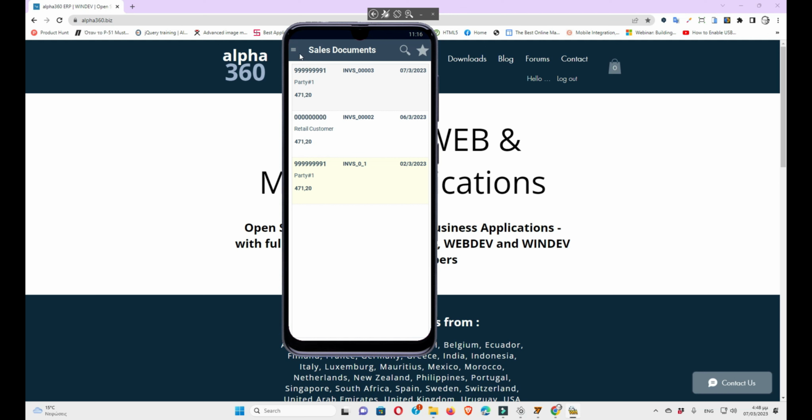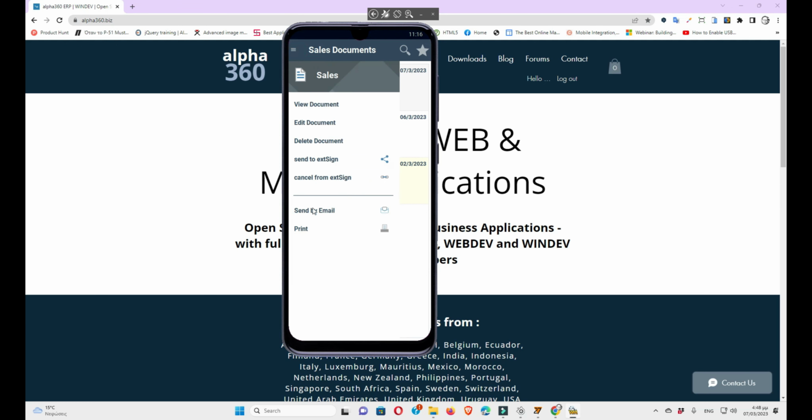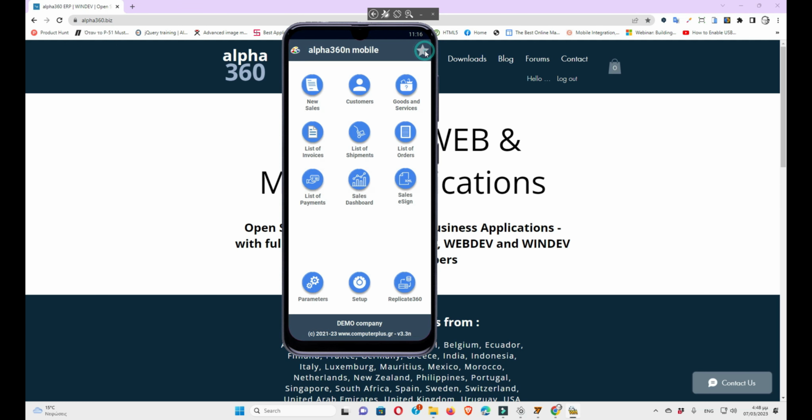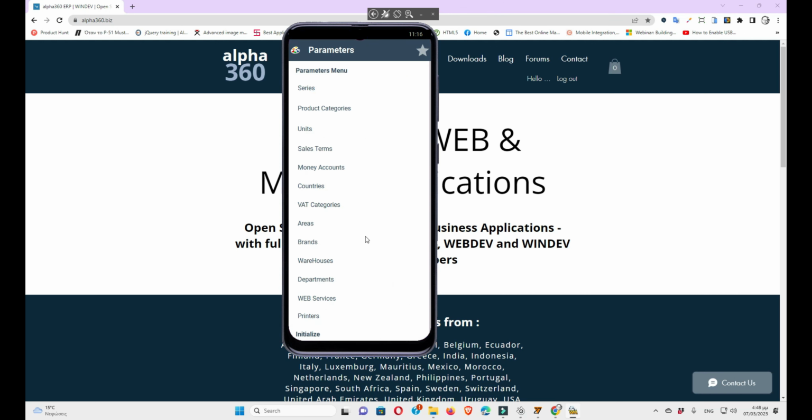How do we set these up? Very easy. Let's go back to the main menu. Let's go to the parameters. Let's go to the printers area and just let's search for Bluetooth printers. Now here they are. This is a Bluetooth printer, and this is not a printer, this is another mobile phone.